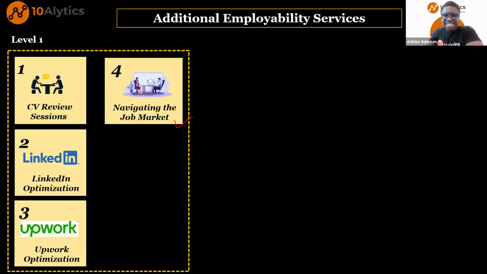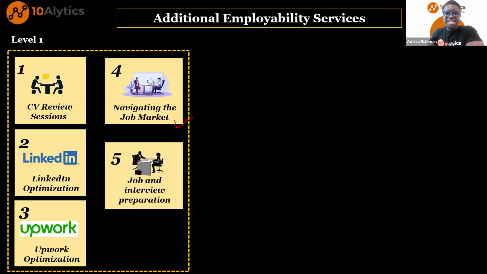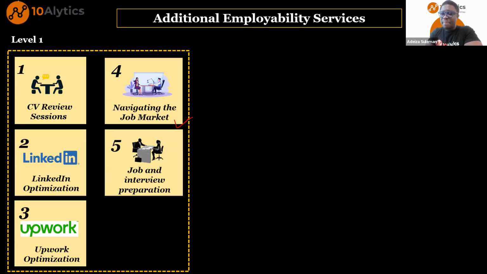Now you have a fantastic CV, brilliant optimized LinkedIn profile. You start to get interviews. How do you prepare for your interviews? And that's where our job and interview preparation sessions come in. I'll show you the classroom and how to schedule your interview sessions. Okay, so we prepare you, ensure that you say the right things when you get into the room.